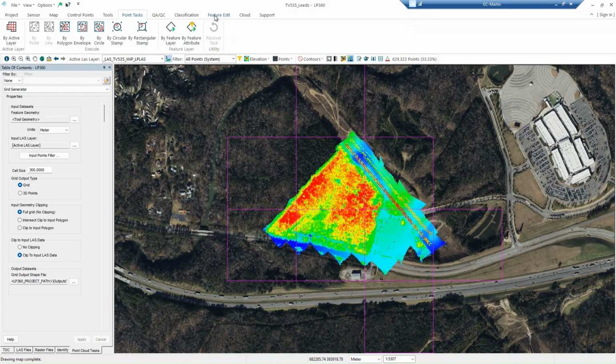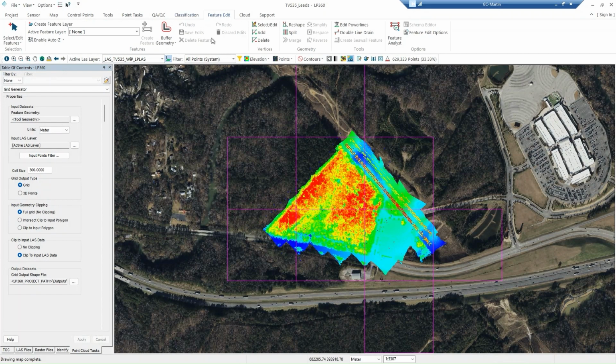I'm going to go to my feature edit ribbon up here, and I'm going to go in and select this tile here. Doesn't look like it's too critical for me. The one on the east side is not critical, and this one down here has no data in it. So I'll go ahead and I'll delete those tiles, and I'll go ahead and save that.